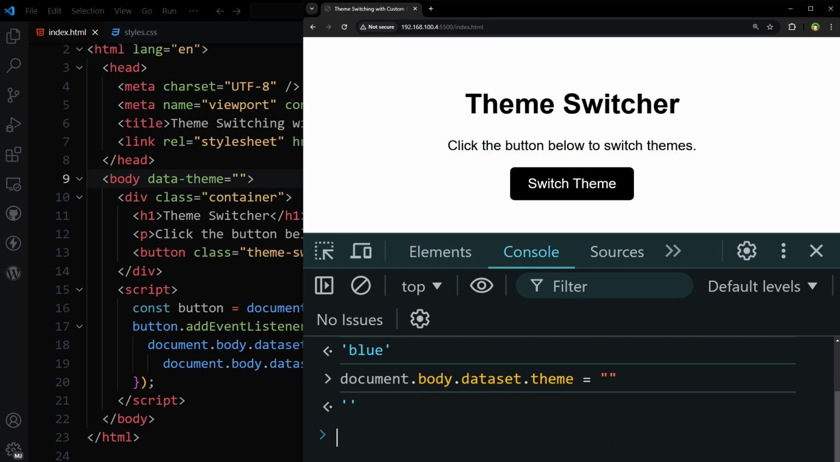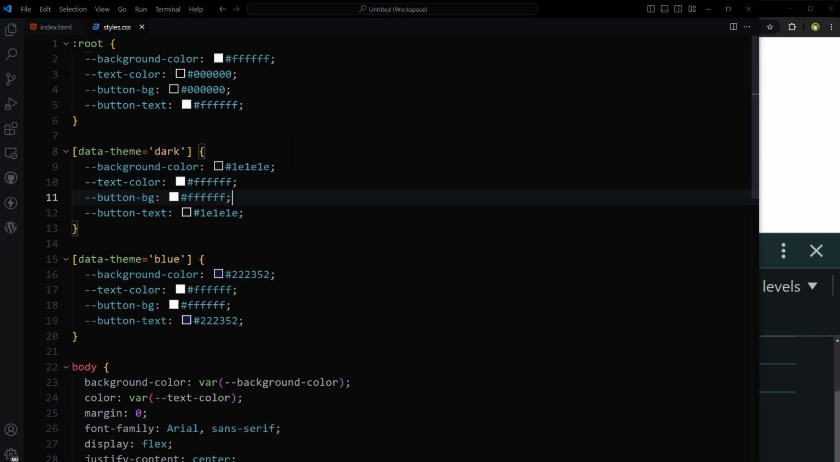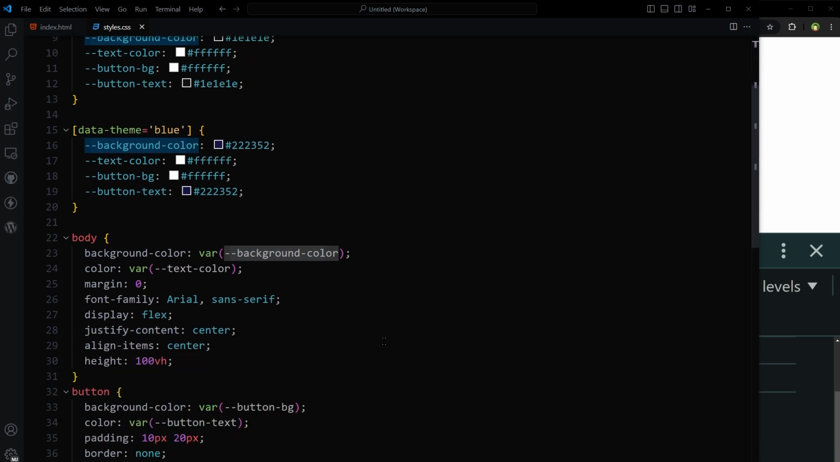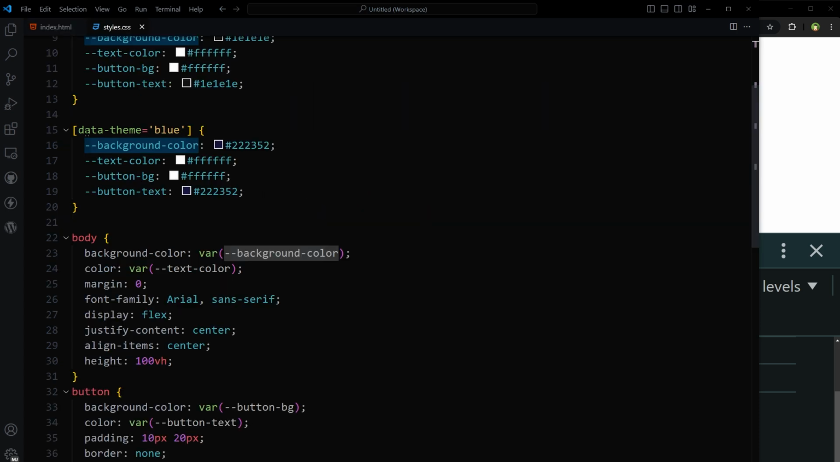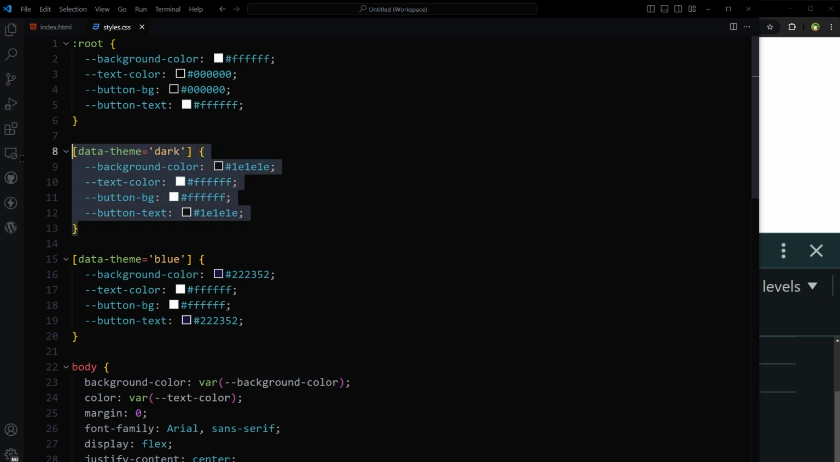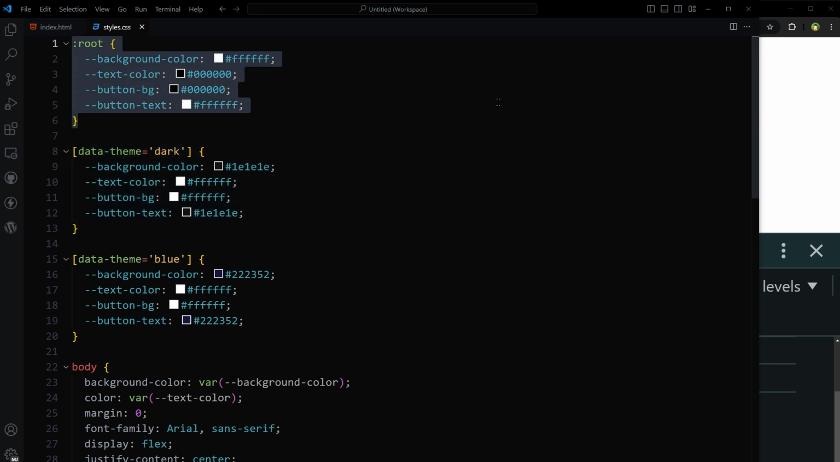Okay, so now let me explain the key concept here. CSS variables are defined in the root selector and overridden in data-theme selector or dataset selector. On button click, the script toggles the data-theme attribute between dark and an empty string. If data theme equals dark, the dark styles from data theme dark will be applied. If data theme is empty or not set, the default styles from root selector will be applied.